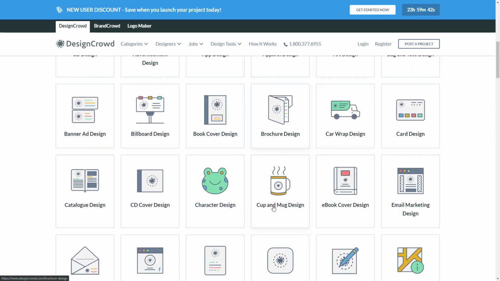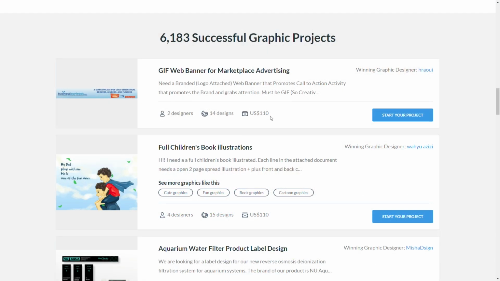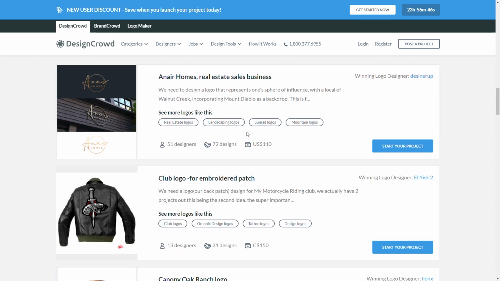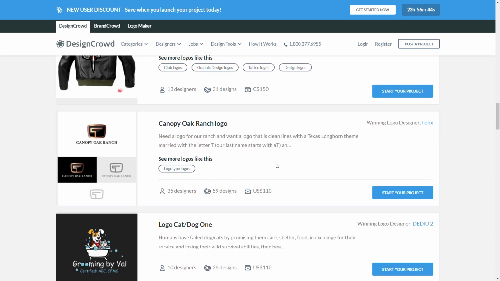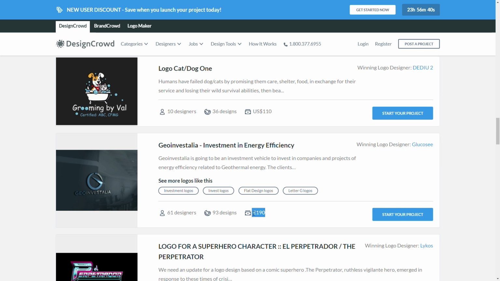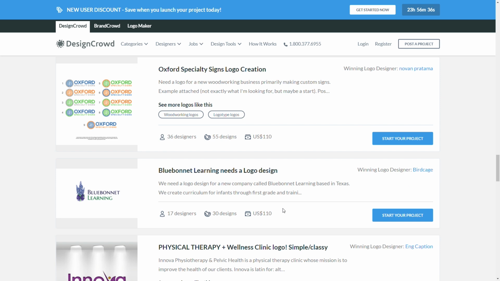For example, if you go to the designers category and click graphic designers, you will be able to see people making money from all over the world. Then, if you take logo designing as another example, you can see that they are making even more money. You can make a lot of money with DesignCrowd.com, and it's a great website too because it pays a decent amount on every design that's been completed in less than 10 minutes.